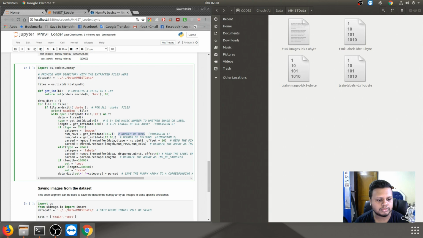Now if you see from the buffer, I am treating whatever I have read from the file as a buffer, and from that buffer I am reading one uint8 at a time, starting from an offset of 16. So my number of columns ended at index 16, like 12, 13, 14, 15, those 4 bytes gave me the number of columns. Starting from the 16th byte, I will take 1 byte at a time, which will give me 1 pixel intensity of a specific location. So I will be extracting a uint8 integer from the offset of 16 from the buffer, and I will store it in the variable called parsed.